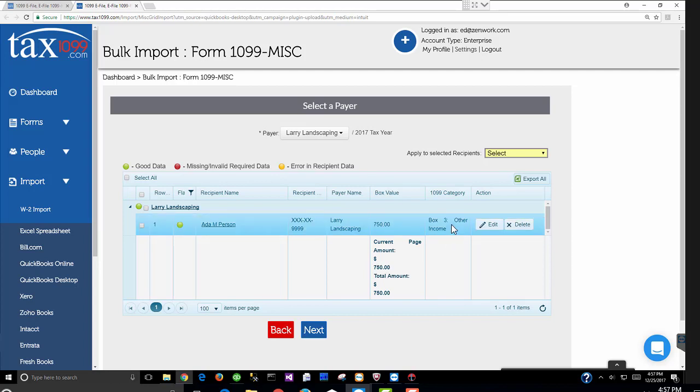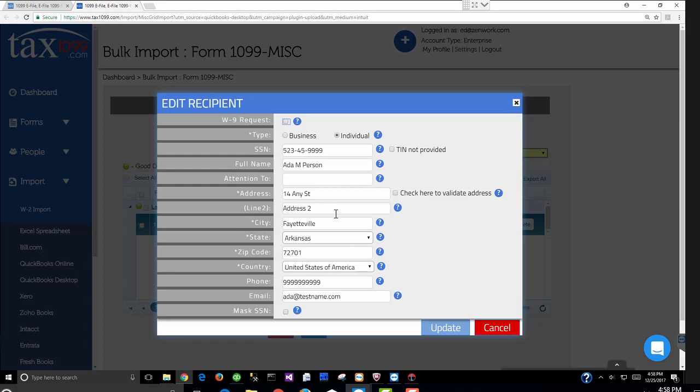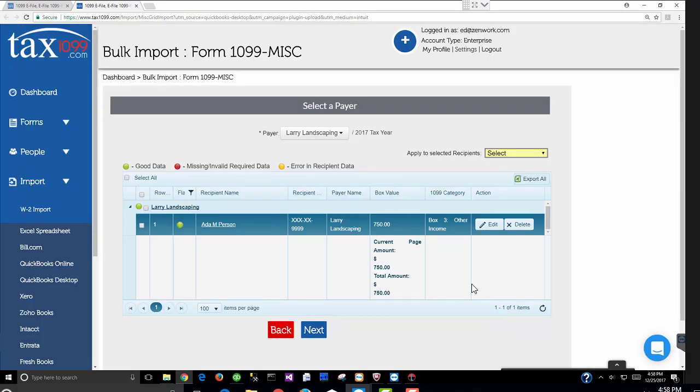You'll notice I have a box 3, other income amount. If that were incorrect, I could change that to box 7 or box 1 or any other box that I might need to make that change to. I could also change the dollar figure there if I needed to. I have access to this person's information as well, and so I can change any of the information on her record if I need to as well. Keep in mind, these changes are only for the form that I'm creating in Text1099. They will not report back to QuickBooks Desktop.